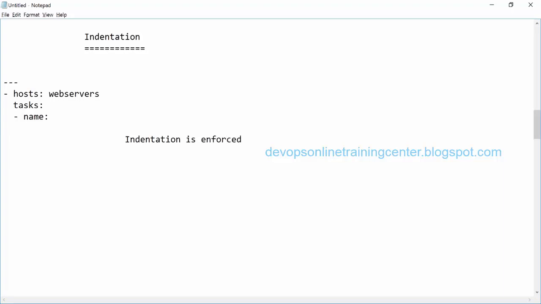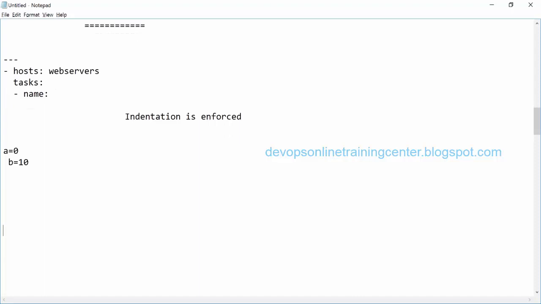right? So when we start writing a program, let us say a is equal to 0, b is equal to 10, right? And if, while declaring, you give one space here, it will throw an error, right? Because it finds that a block is started and a block is ended using indentation, right?